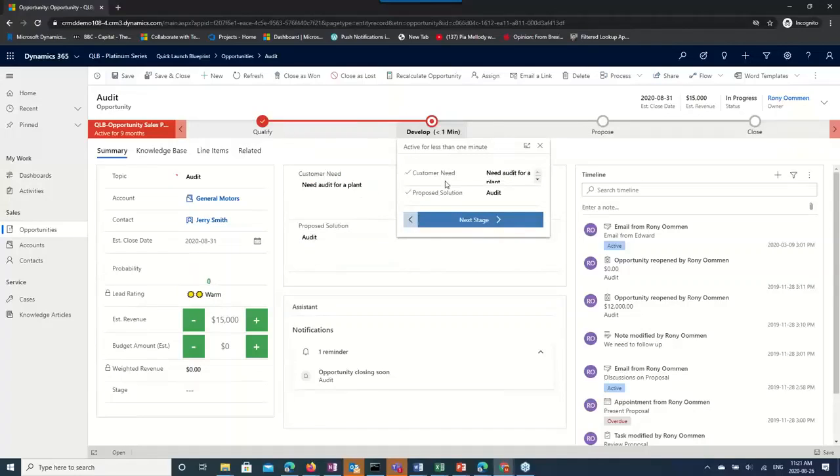And then this is going to progress our opportunity to the develop stage. And this is going to have its own unique set of steps that need to be achieved before we move to the next stage. So in this case, again, we're keeping it fairly simple. And this is something that we certainly can configure for customers, but we're saying, what does the customer need? And so they need an audit for one of their manufacturing plants. And our proposed solution is our audit service.